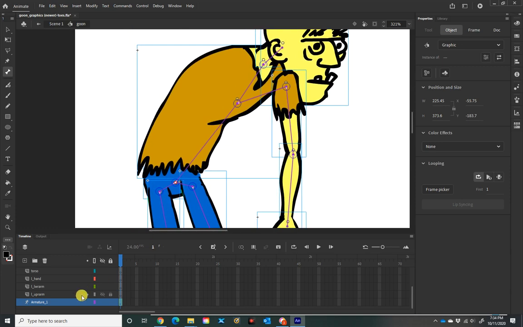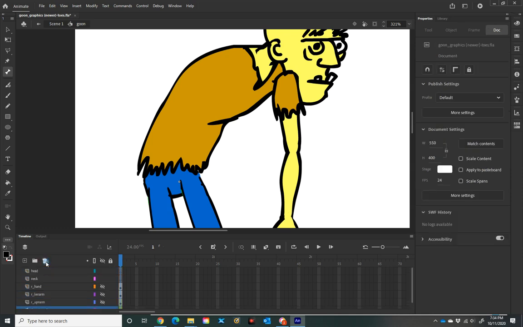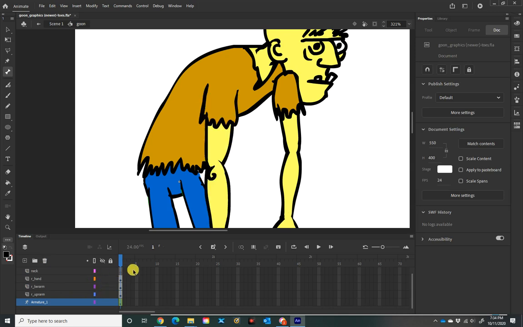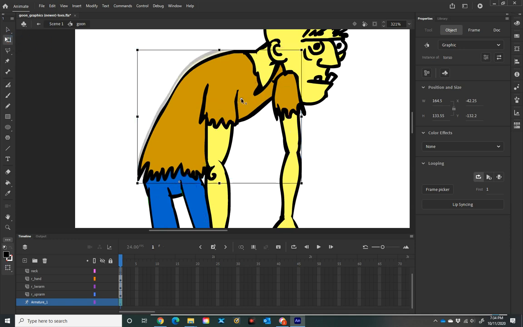Let's show the other parts of the body here. So I'm going to go ahead and get rid of these layers. Here are the remaining parts. You can see we have very few pieces of the armature left. Control click. And why don't I just reposition where that collarbone is. There we go.